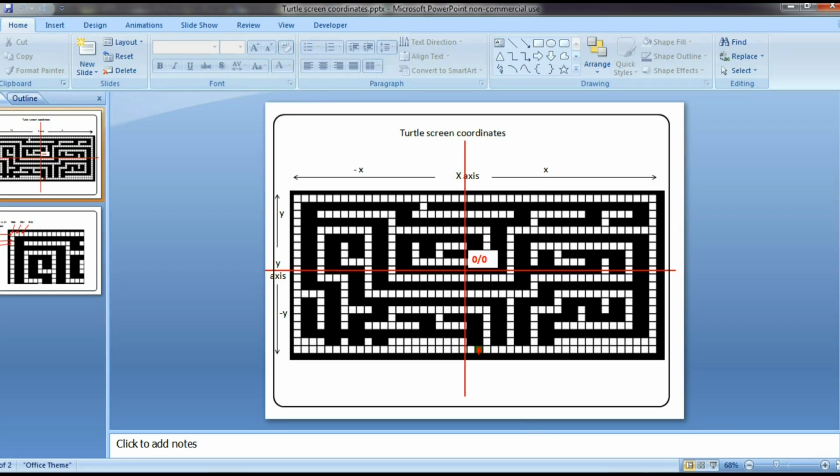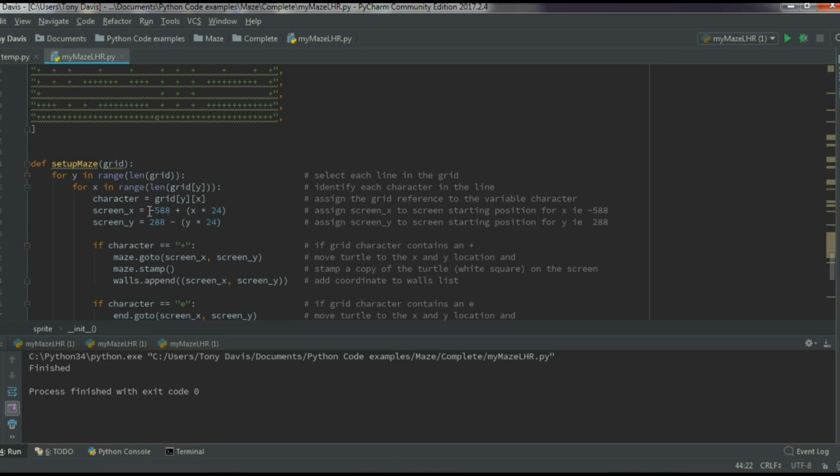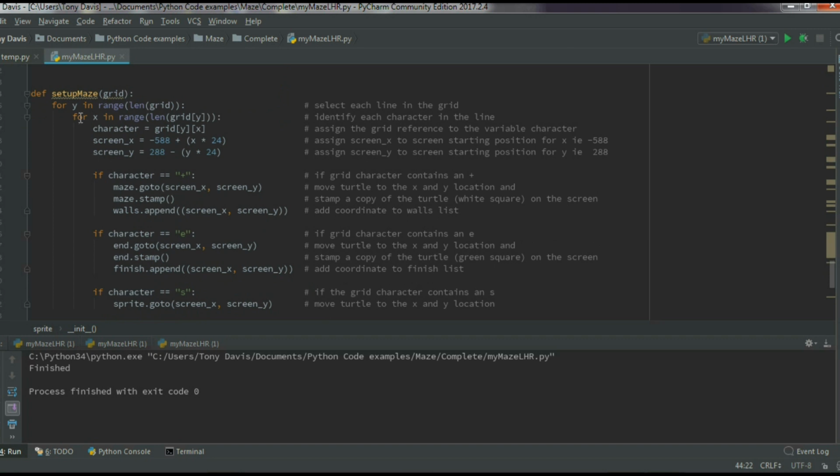So that's where these unusual numbers come from. They're going to be the coordinates of the turtle window. So we now move down to here. It's got a character in its memory. So let's say the character is a plus sign. So it satisfies this command here.